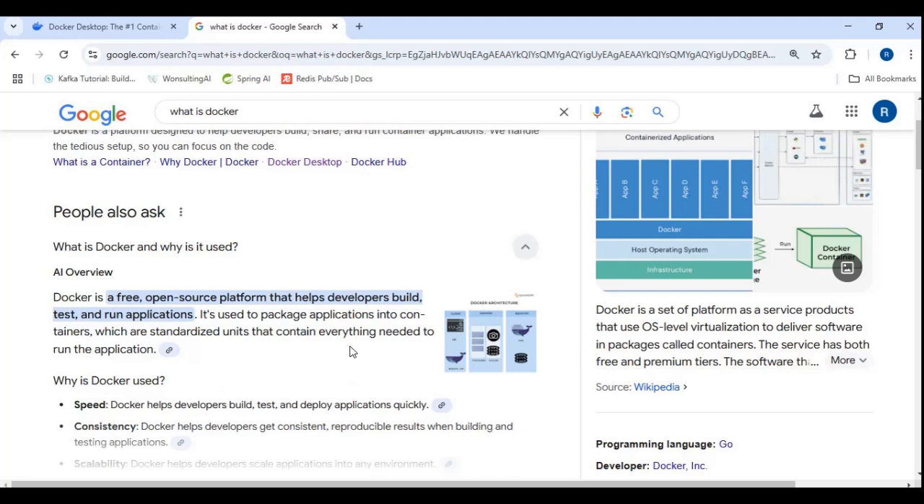For today's example, I'll be writing a small hello world example of a Spring Boot application, and then we will Dockerize that application into containers and deploy it.